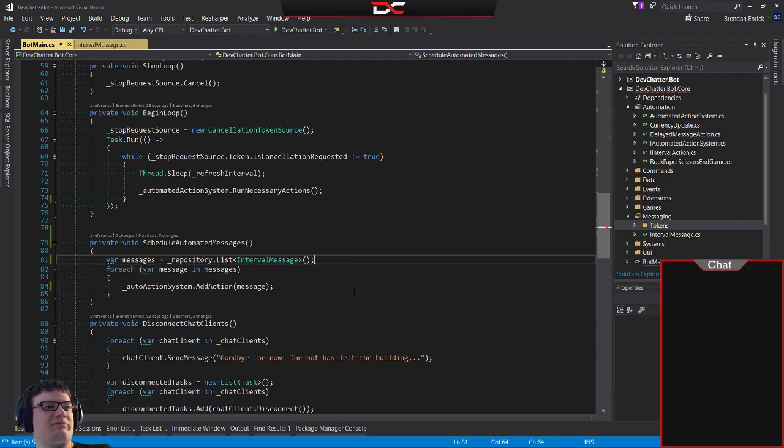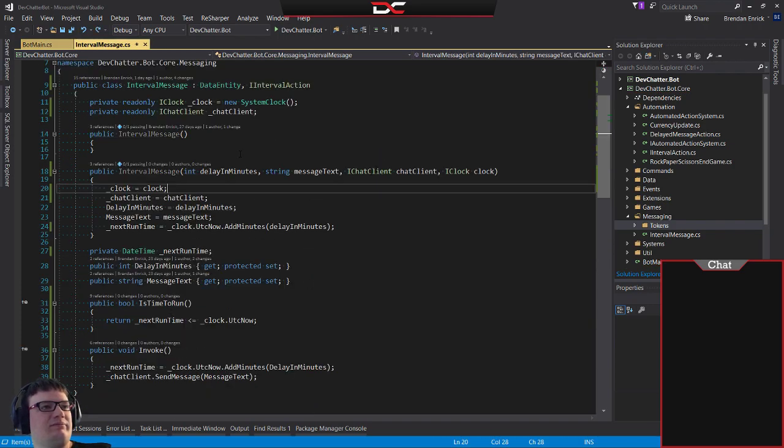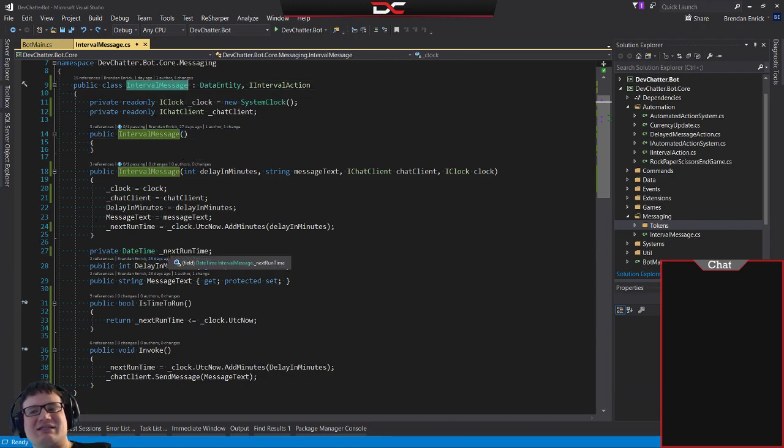So here's the problem. Let me explain. When we pull these out of the database, they're going to come in here. So we're going to get essentially the interval messages out of the database. Well, these are complex objects, so I feel like I might need a model object that's not this. Like, this is a value created from those model objects, and I think we need to separate out that idea.